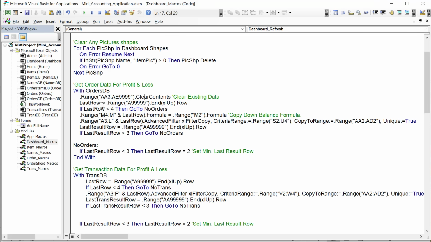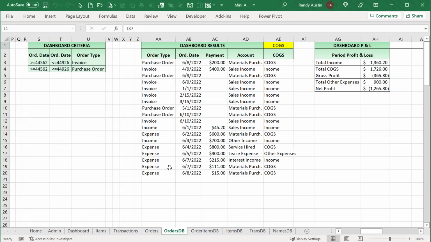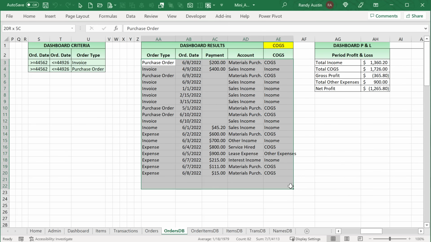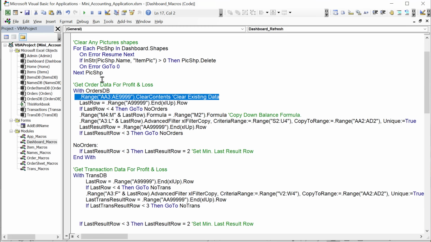The first thing we're going to do is focus on the orders database. I want to clear all the existing contents. We saw some data right here inside our orders database. So I'm going to clear all the data from here, AA3 through AE. Here's what we're going to do: we're going to clear all that data from right here.